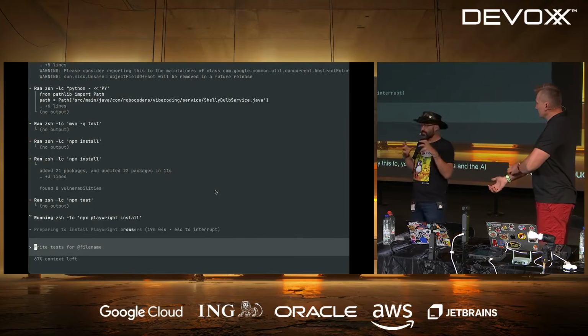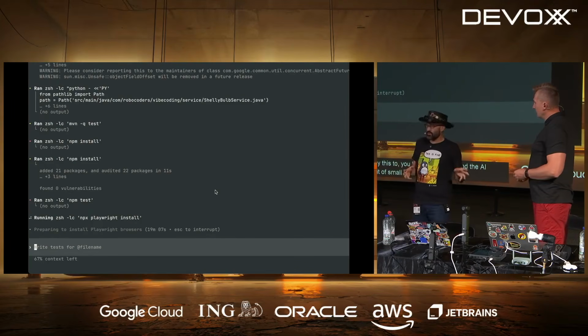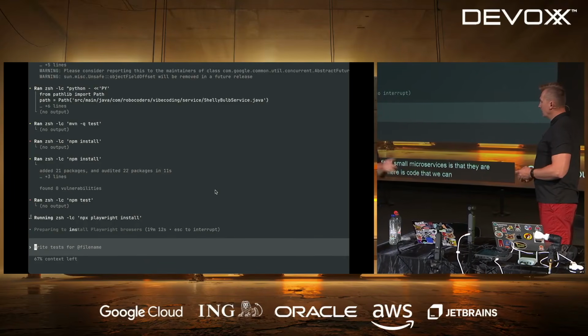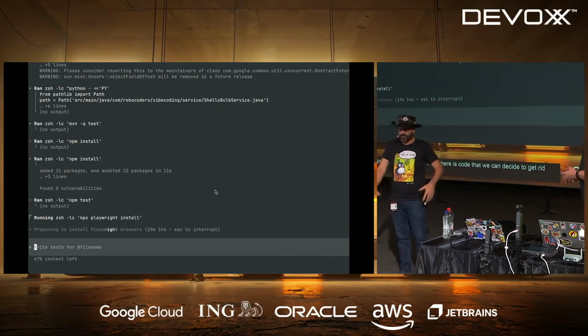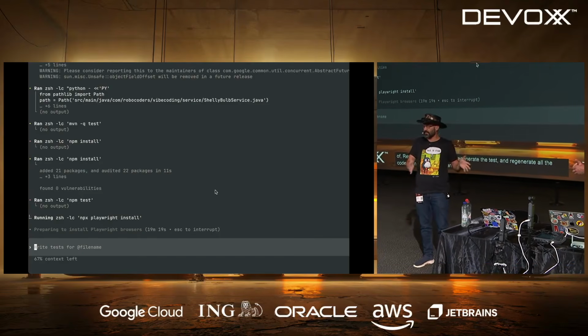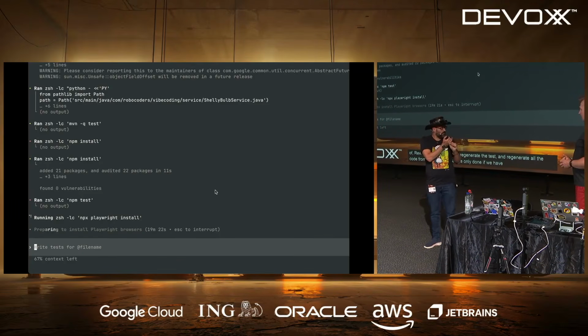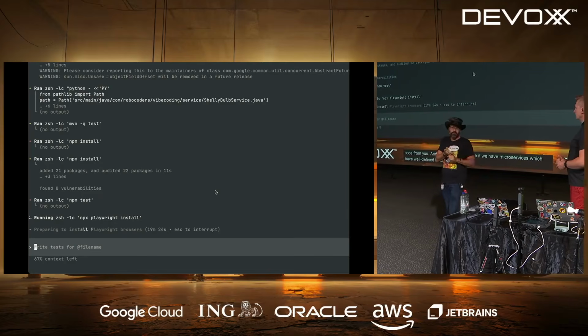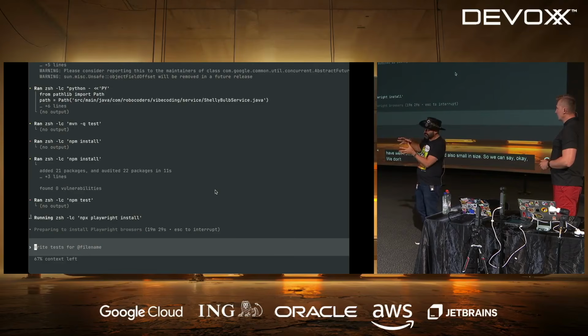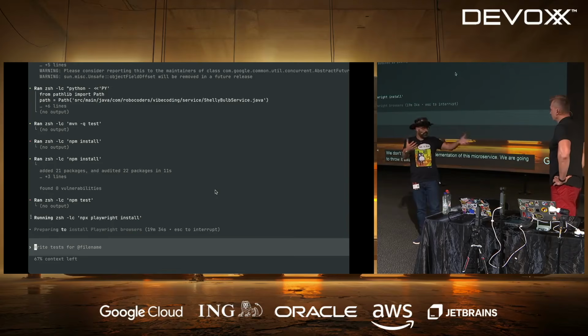Another huge benefit of small microservices is that they are disposable. And what we show here is code that we can decide to get rid of, rewrite the requirements, regenerate the tests, and regenerate all the code. And this can only be done if we have microservices which have well-defined boundaries and are also small in size. So we can say, okay, we don't like the current implementation of this microservice. We are going to throw it away. Instead, we are going to come up with a proper intent integrity chain process, and we will just generate a bunch of new code instead.